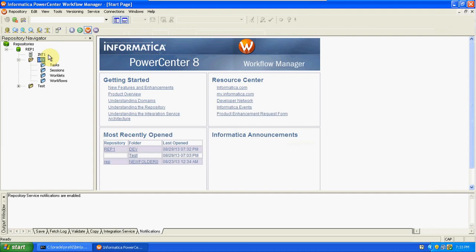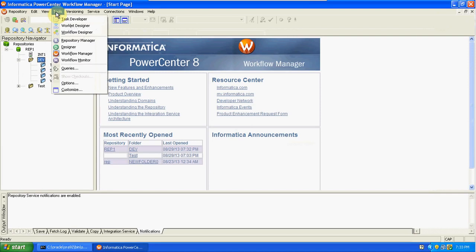Okay, same way, go to Tools, you will get all the options here: Task Developer, Workflow Designer, and Worklet Designer. In the Task Developer we are creating the sessions and we are assigning the connections based on the source and target type. If it is a file we are mentioning the path, or if it is a relational database we are creating the connections. So based on the source and target database type we are preparing the connections to retrieve the data and to load the data.